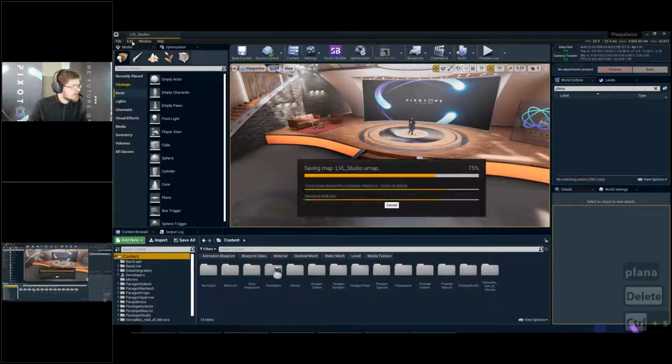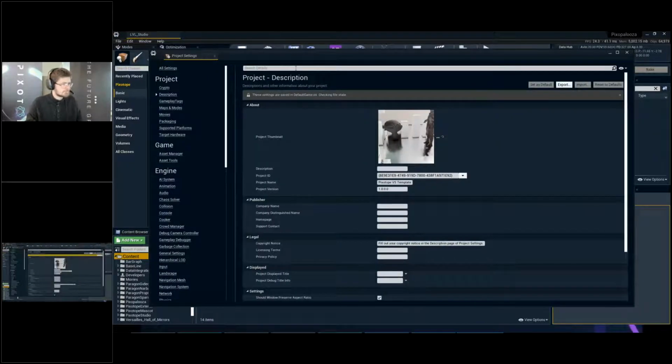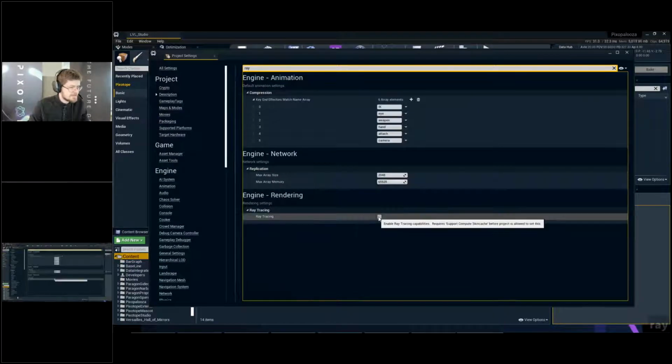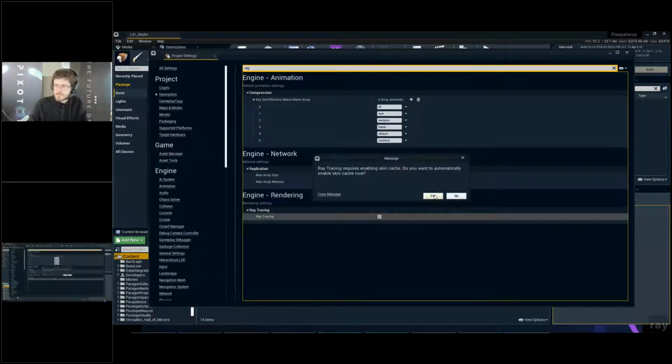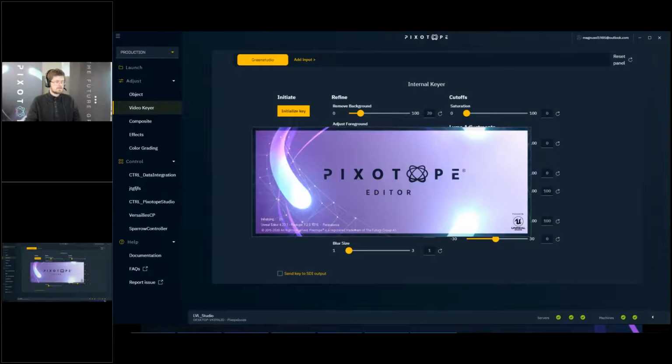Let's take a quick look at our project settings as well. Let's just search for ray. And as you can see, ray tracing is disabled because I rolled back the project to a clean, fresh state just before this wonderful session with all my friends over here in the Pixelpalooza Hangout, which means that I'm going to have to re-enable ray tracing in this scene. So I enable ray tracing. I'm going to have to restart the project, and we're just going to bring it back up.